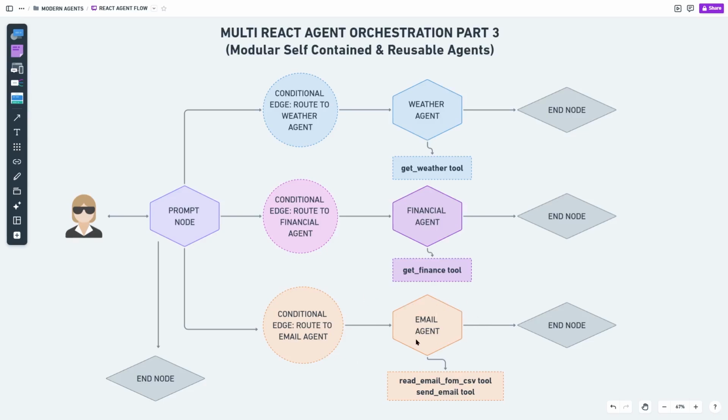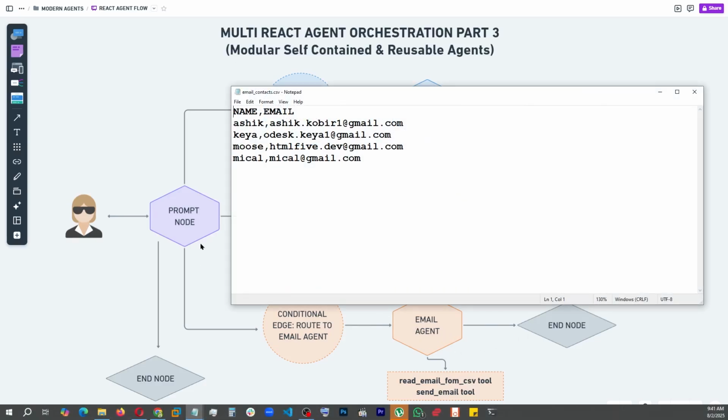And this email agent, who will have his own LLM, templating, and tools, is going to go ahead and process that email and send it using these tools. First, from that prompt, he's going to isolate the name and use this tool, read email from CSV tool. We're going to give him a simple CSV like this, that will have two simple columns, names and emails. So let's say if I'm sending the email to Moose, I say send email to Moose telling him such and such.